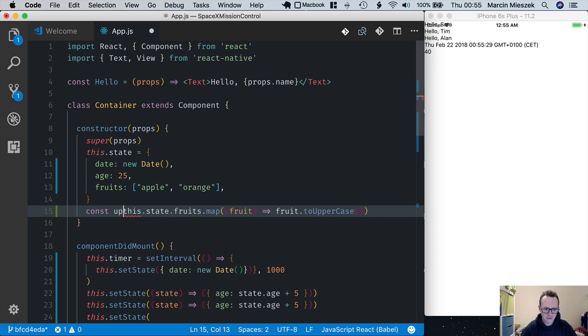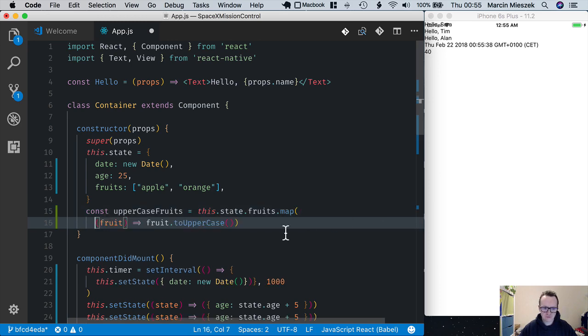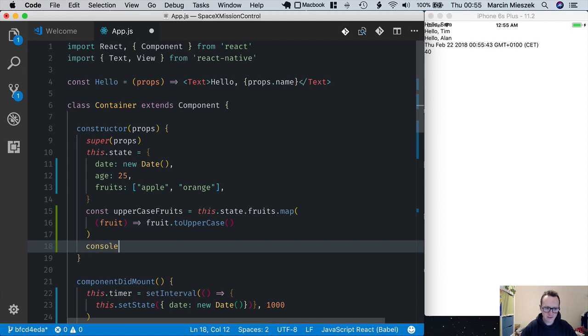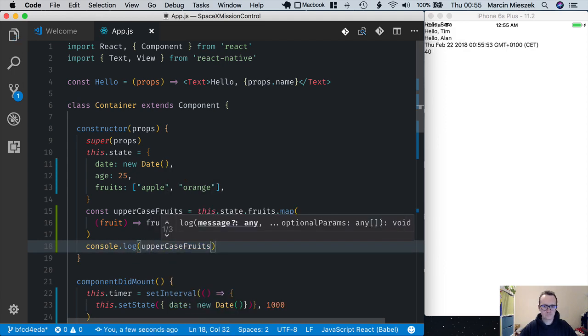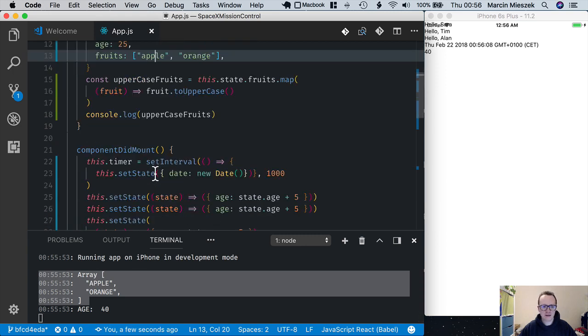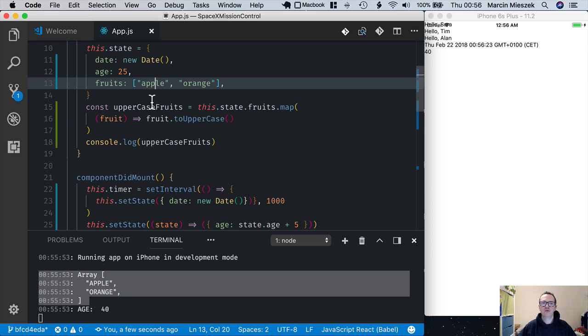Let's call it uppercase fruits. Let's rearrange it so that everything fits the screen. And now I print it. As you can see, an array that is printed contains our fruit names, but each of them is written in uppercase, just as expected.